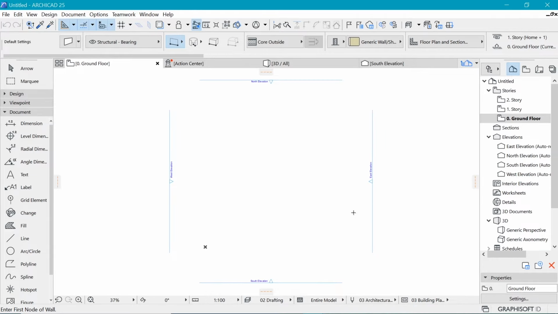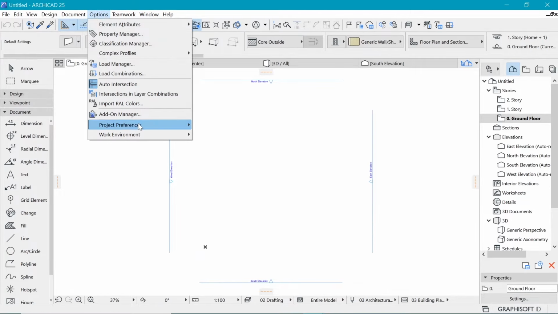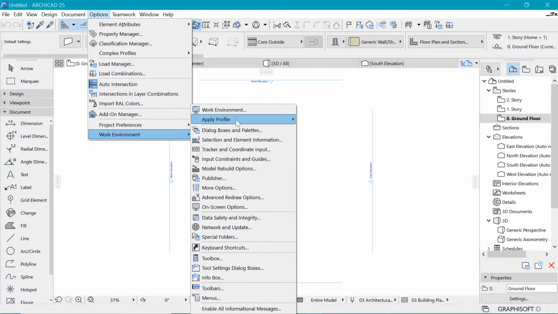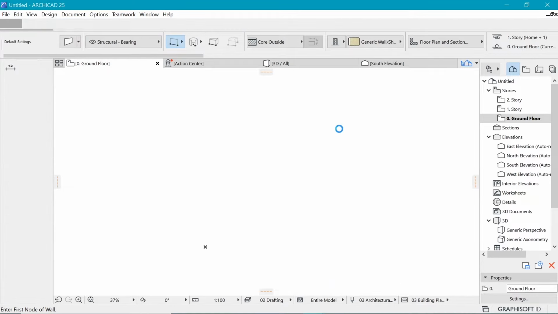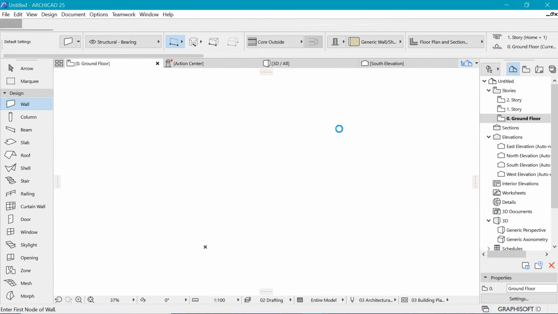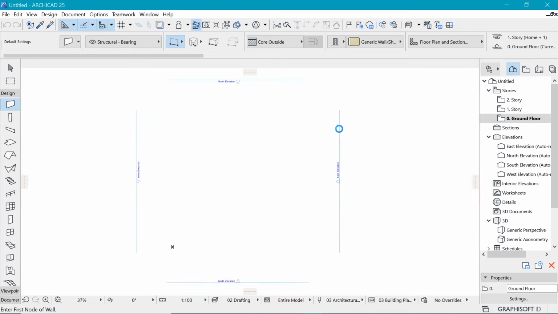All right, so let's start from a blank Archicad file. In order to make sure that all of us are on the same page, we're going to go to options, work environment, and apply a profile. In this case, we're going to apply architectural profile 25, and this should reset everything such that we are all on the same page.